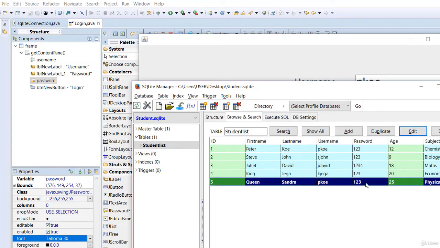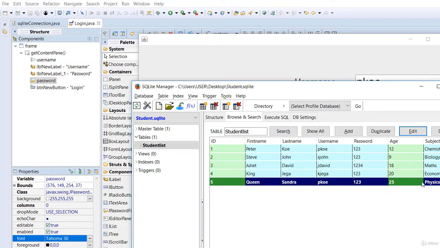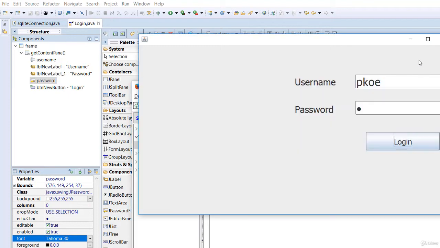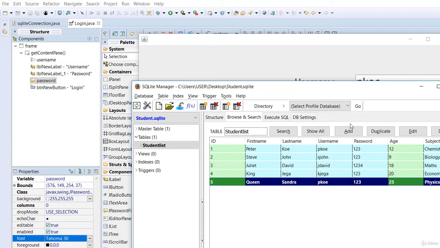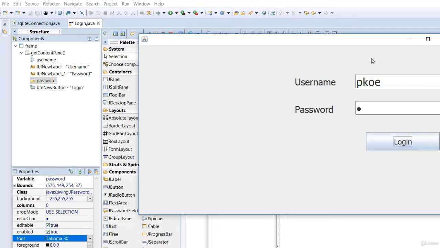I'll go back and click on edit again and change Sandra's username to QSandra, or you leave it that way. But I'm going to leave it that way because we're still going to use it in this class. Alright? I believe that is very interesting now, and you are beginning to enjoy it because we are now communicating with the database and it's working out very fine.